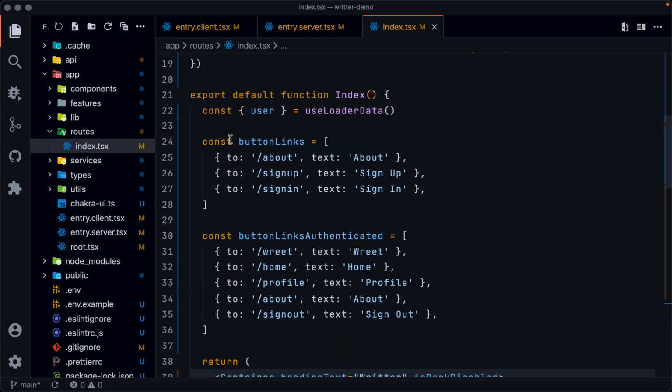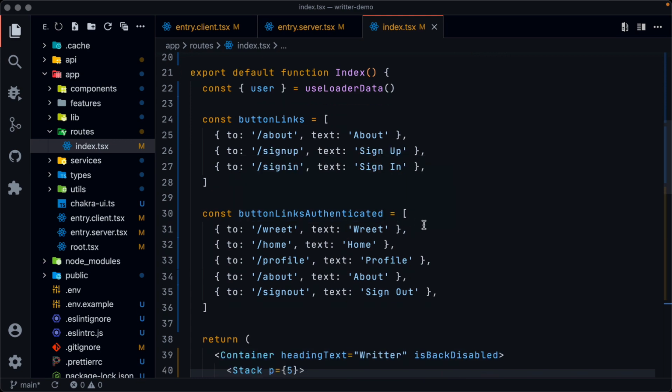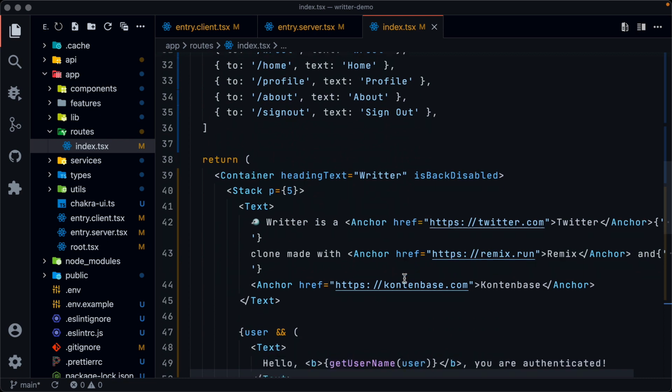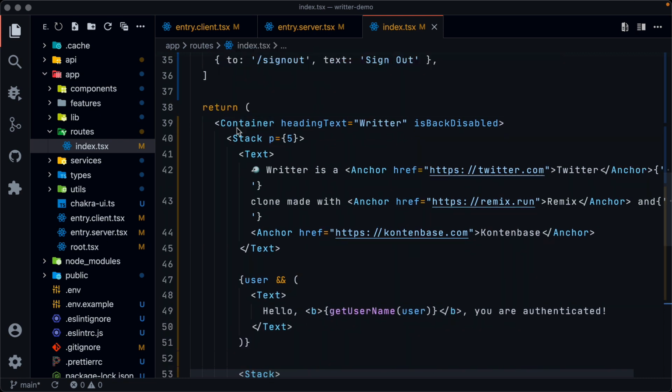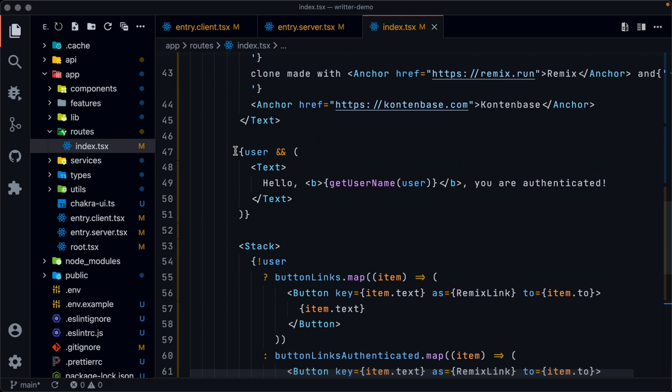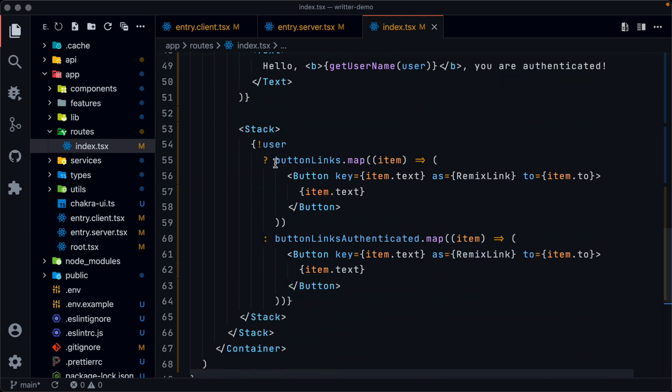We prepare the button links, and button links authenticated. So in case we are authenticated, we are going to show these buttons instead. Here we have the container used from the components, and the heading. We can modify the heading text. We don't need the back button for the index page. We have the intro text, and if we are authenticated, it will show this text. And we have these button links being mapped and rendered, depending on whether we are already authenticated or not.